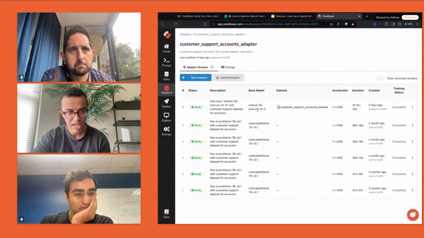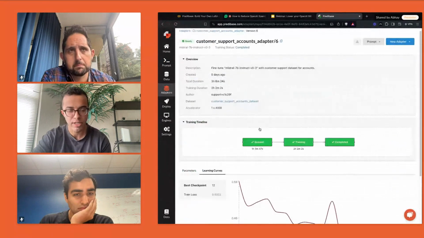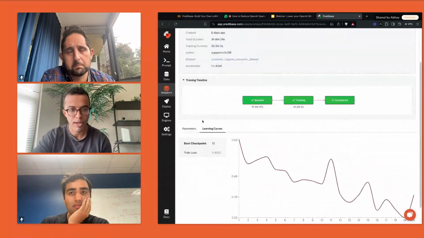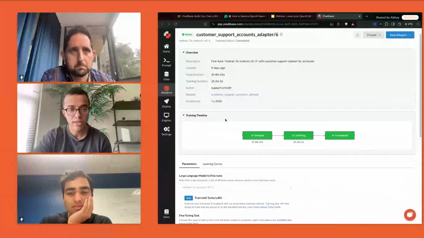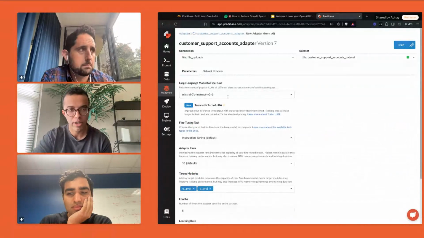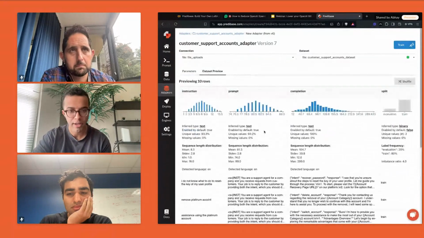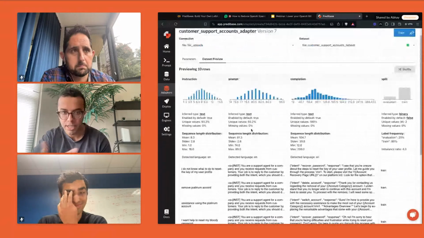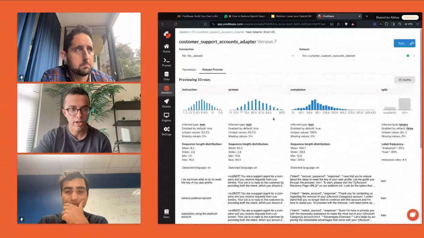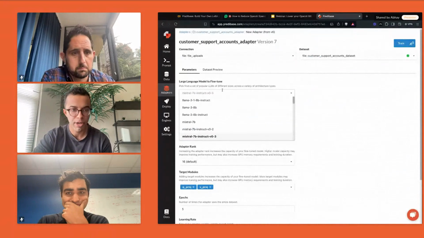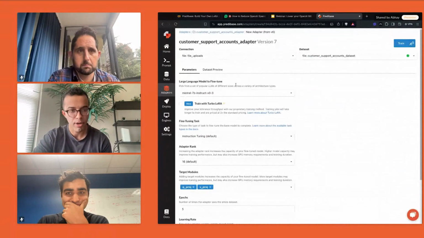I can go into each of these adapters and look at the loss curves and parameters that were used for training. But I can also create a brand new one. Here I can choose the data set that I'm looking for. If I want to verify that this is the data set, let me look at some examples. We have a convenient data set preview that you can use while training. Then you choose which base model you want, and the data set, as we talked about earlier.